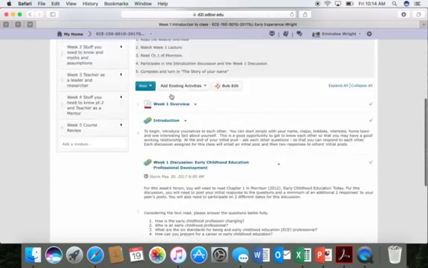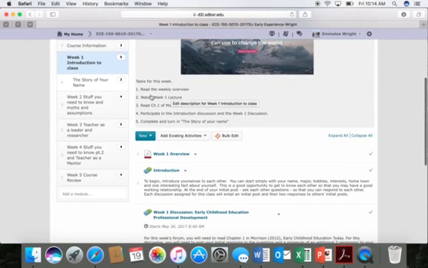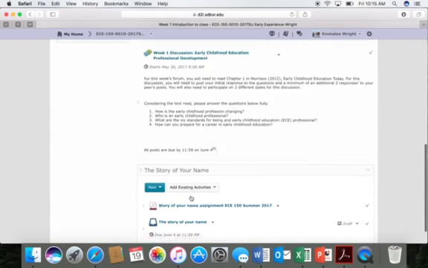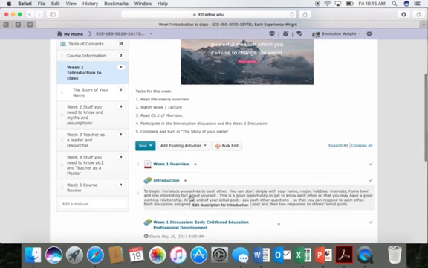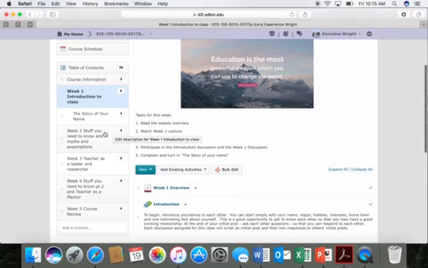For the rest of the weeks, each week will have this type of format where you'll have the overview, the lecture will be added, the discussions, and the assignments as well, and any other important information or readings that are required for that week.